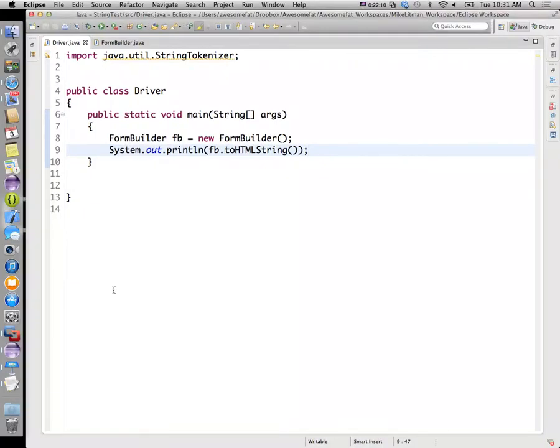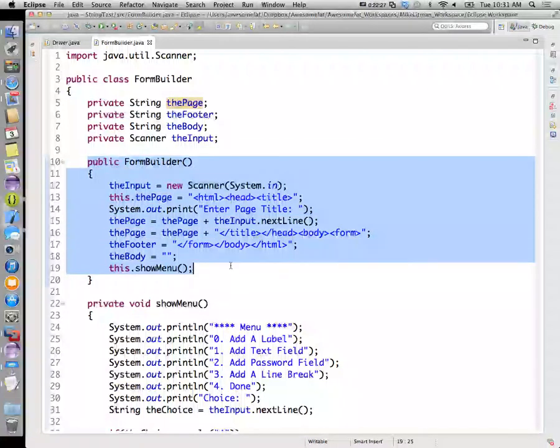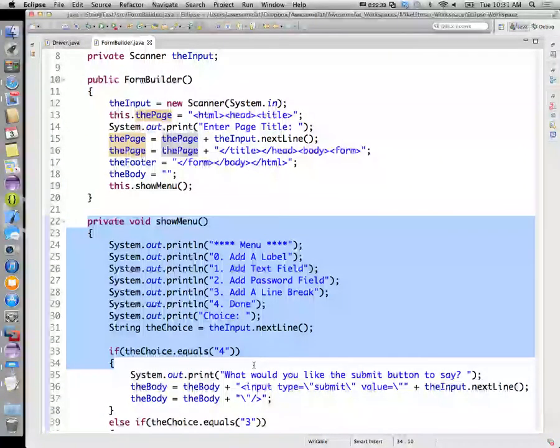like, for example, what do we call this? Form builder. This form builder object is also an example of a data structure. It's a data structure that holds four pieces of information: the page we're building, the footer, the body, and whatever input we took. It has a constructor that sets everything else up. It has a way to display a menu. So, you know, it's more than a primitive type, right? This is a data structure. And it does some things to make it work.